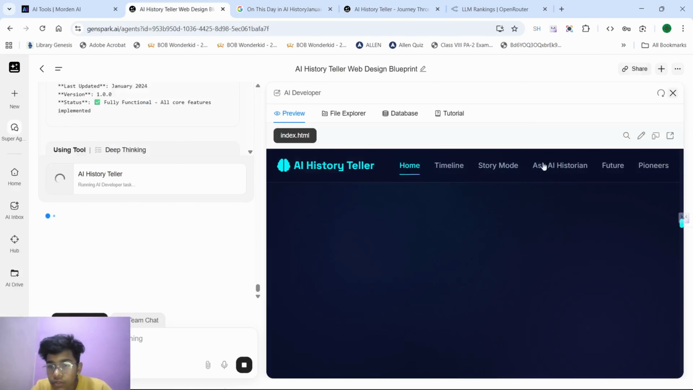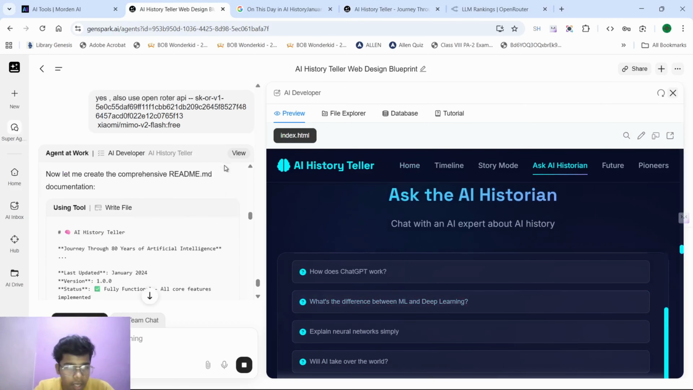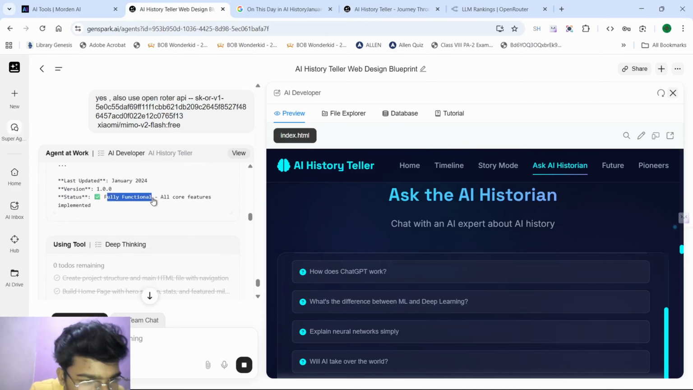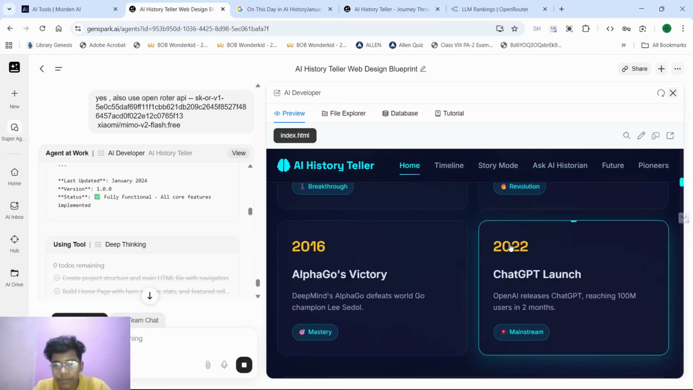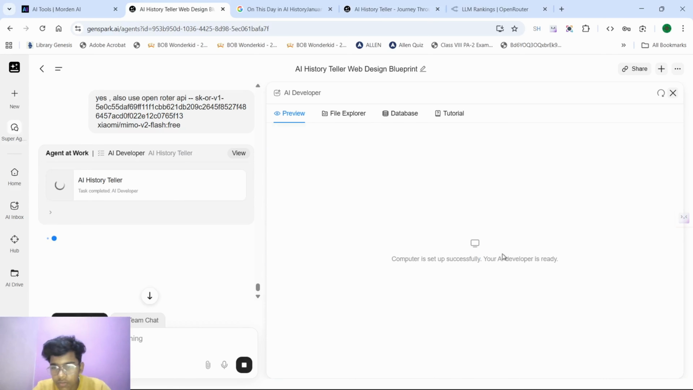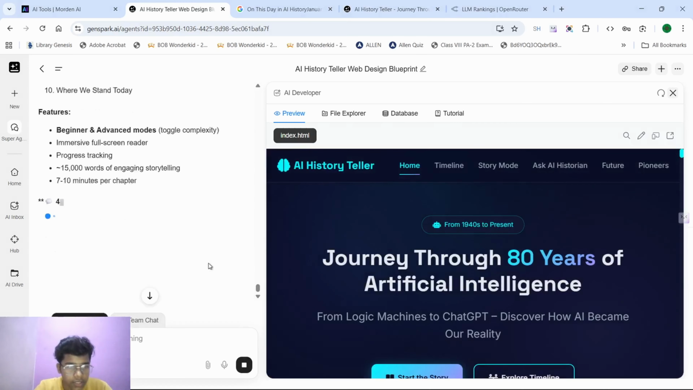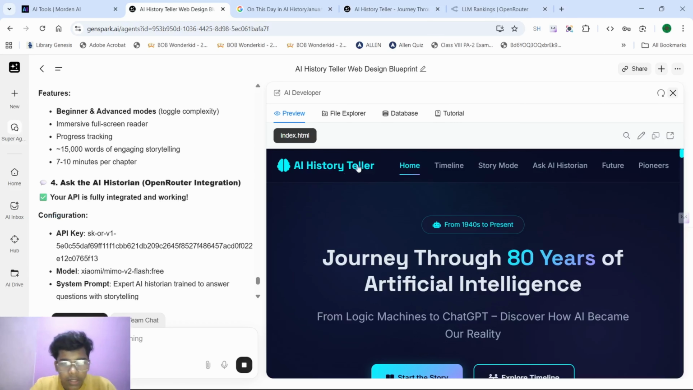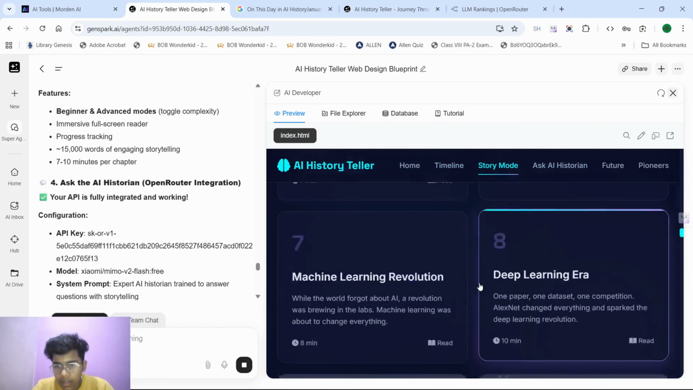AI could give wrong information, so we have to ensure that AI does not give such information. It is giving all the core features implemented. And what is this era? This is the ChatGPT era. ChatGPT launch was an era. So I think it has built it. No. So yes, it has built it. It has built the timeline and story mode. It is the AI history.